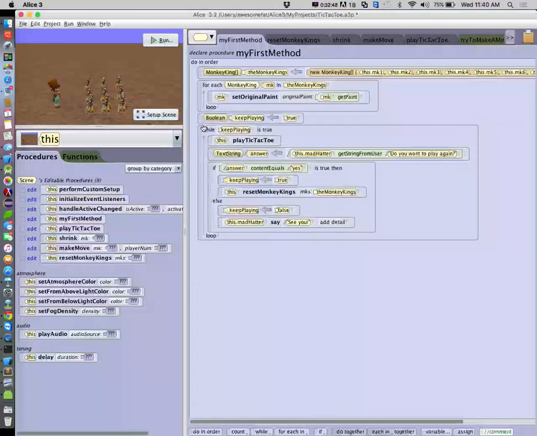So now everything we do is all inside this loop. We start off by saying keep playing is true, so we'll do this at least one time. So while keep playing is true, play TicTacToe. Ask the question. If they answer yes, we'll set keep playing to true. It was already true, but we'll set it to true anyways, just so we see it. Then we'll reset the monkeys. Then we let the loop naturally reset, and we'll play TicTacToe again. So this will keep us playing over and over again.